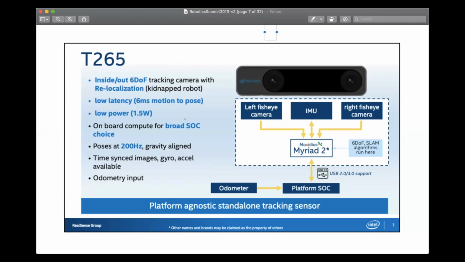Hi. I thought I could just tell you a little bit about the T265 if you haven't already seen it before. Let me share my screen, see if that works. Can you see this?